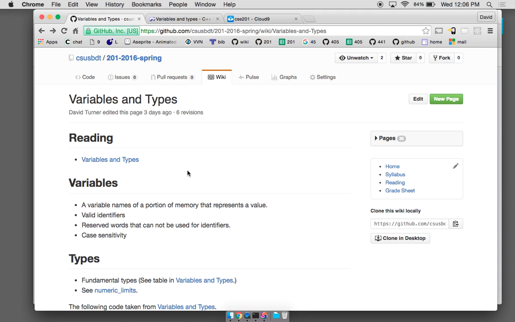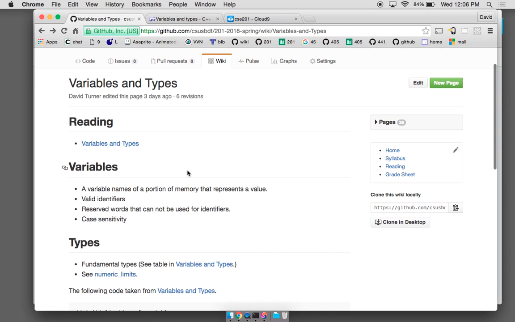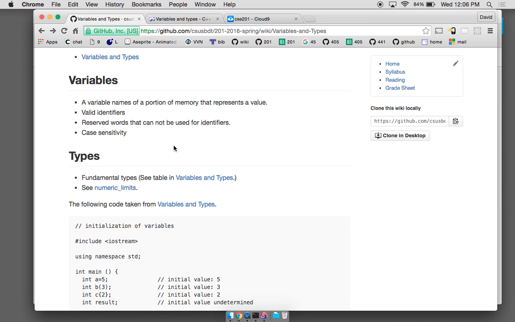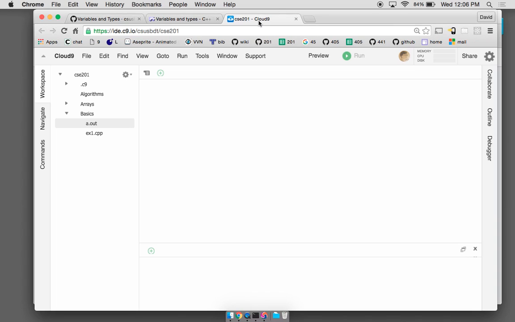Any questions about anything? So let's talk about variables. A variable names a portion of memory that represents a value. All right, so these are topics, these are things I need to talk about. So let's go ahead and just play around, experiment with some code, and then we can get a better feeling for what these ideas are about.